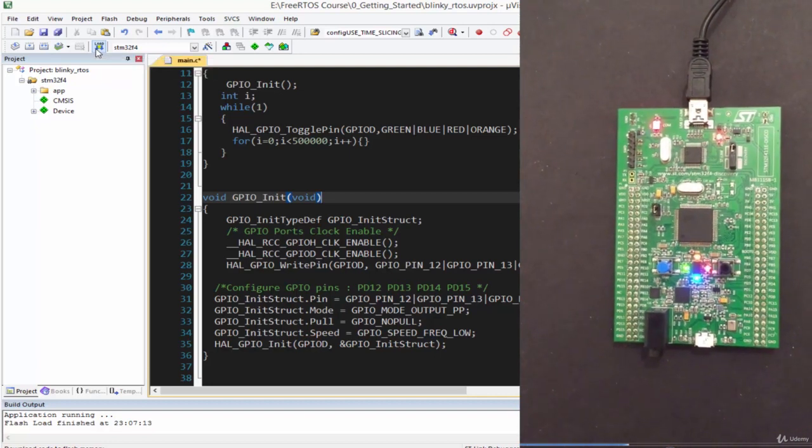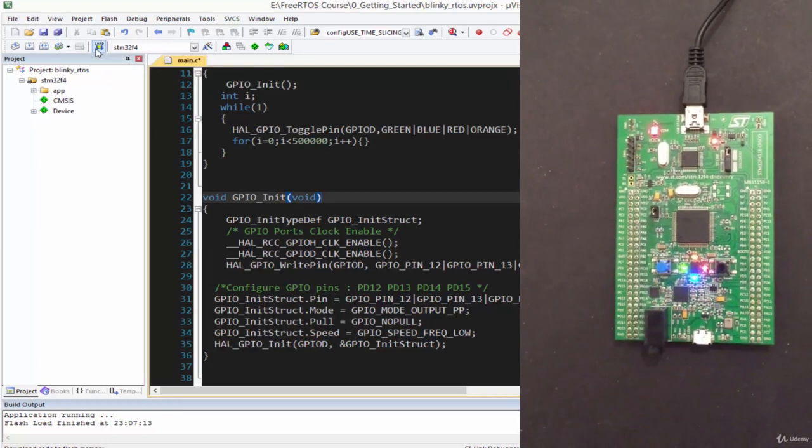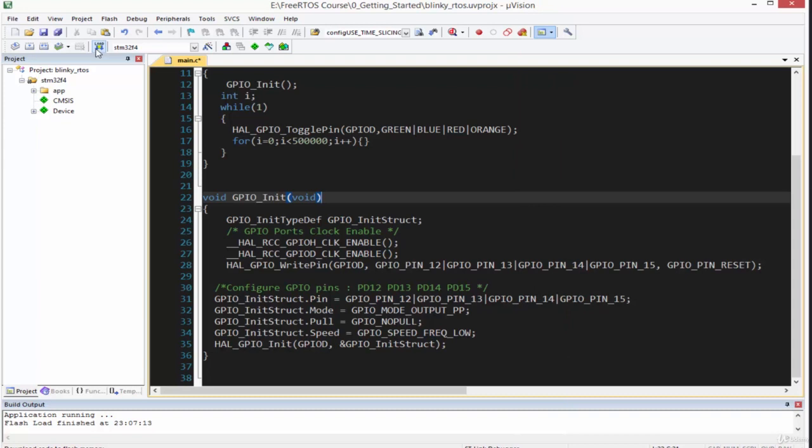So let's assume this is our application we wish to turn into a real-time application using the FreeRTOS real-time kernel. Right, so using Keil uVision, it is very, very easy. It's very straightforward. Let's see how to do that.